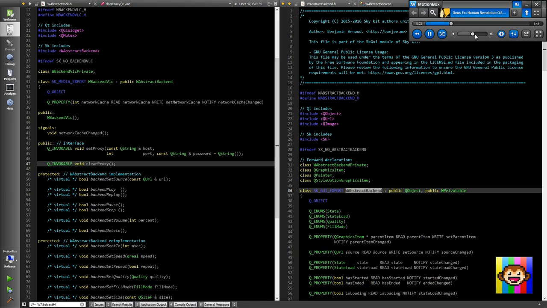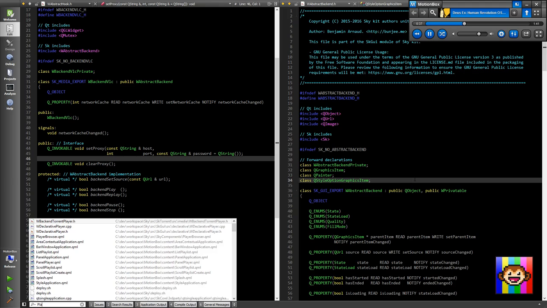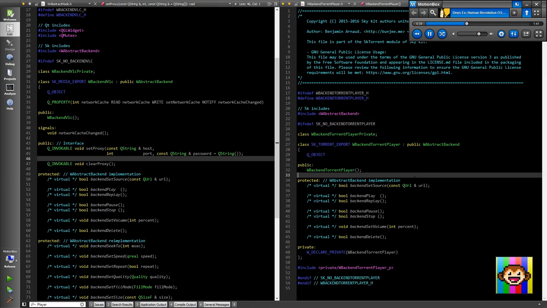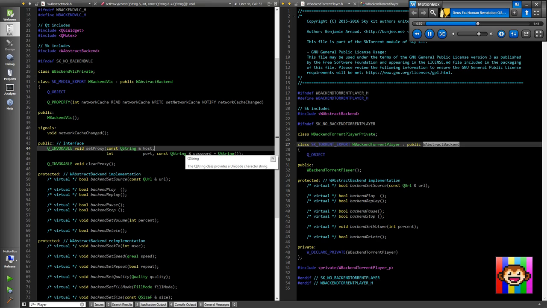You know what? Let's do that. I'll do a quick break here, and when I come back, we'll implement the hook. We'll make sure that the torrent player is no longer based on abstract backend, but on abstract hook, so that it can be the man in the middle between the player and the playing backend. I'll be back.